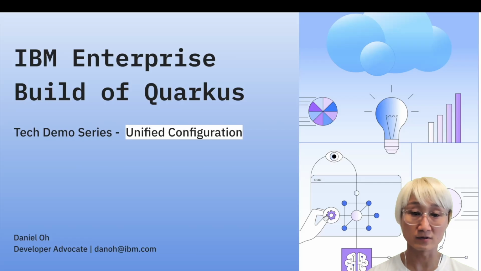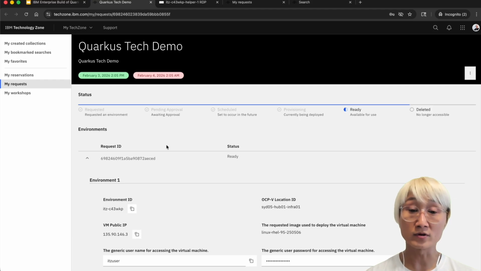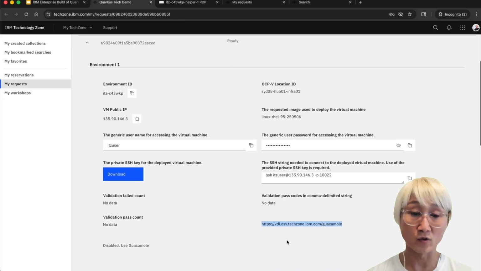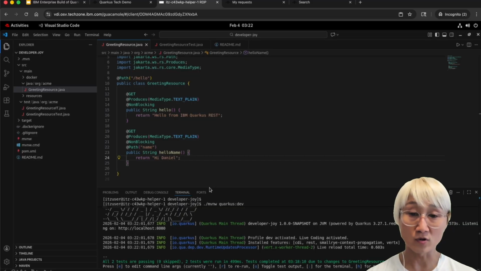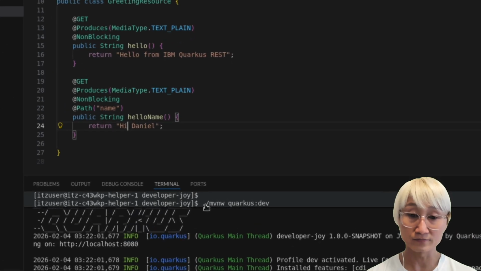Let's get started. For this demo, I'm going to use a Quarkus Demo Sandbox in IBM TechZone. I already provisioned this environment a while ago, and you can see there are some details on how to get access to this environment, but also there's a VDI URL which will allow me into the actual virtual machine. I'm already running Quarkus Dev UI and the Quarkus demo on VS Code with an existing Quarkus project. So let's take a look at how that looks.